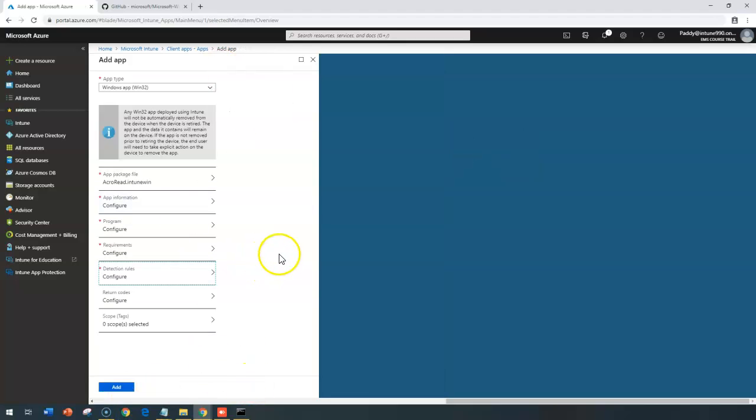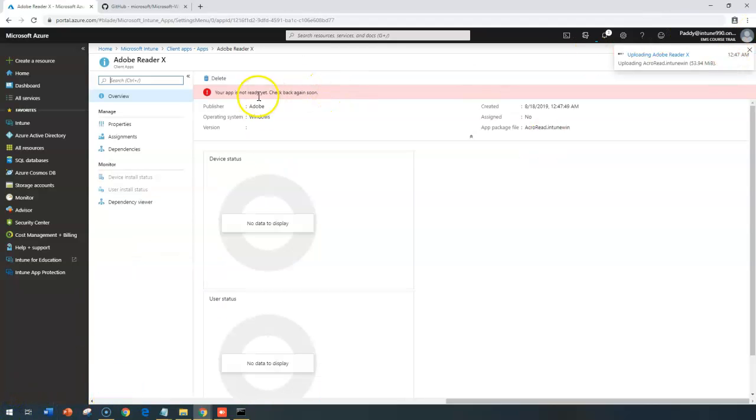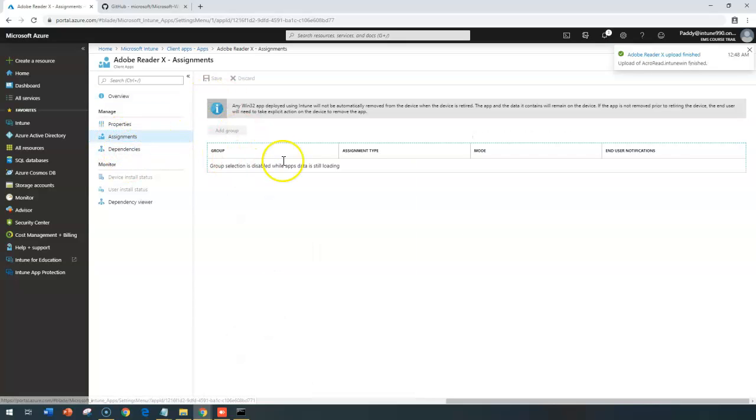Now we are good to create the Win32 app, and click add. That's going to create the application. If you can see here, it's still uploading this entire 53.94 MB, so it all depends on the internet speed and the upload speed. Once it is uploaded, you can actually work with this application for assignment. Until then, it says that this application is not yet ready. So we know that this is not yet ready, and once this is uploaded, we will go back to the assignment and we will assign required users.